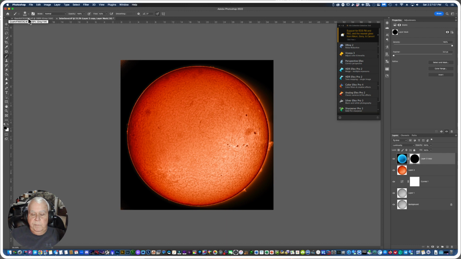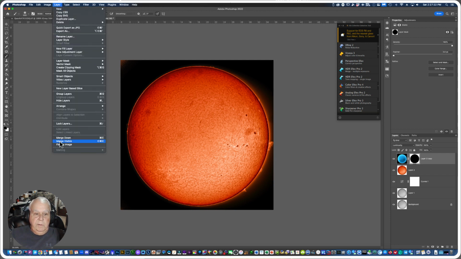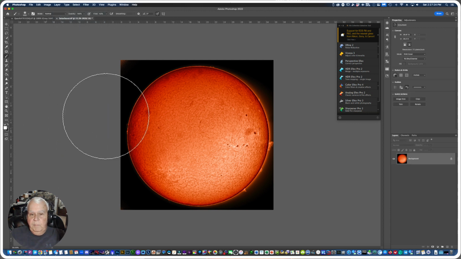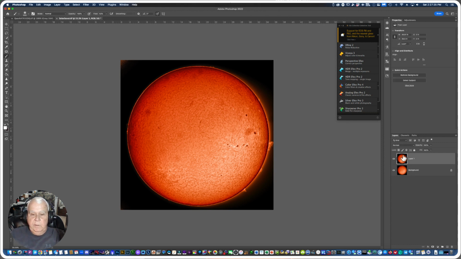And you might like that look better. Now I'm going to flatten this image and show you how I would take care of those spots. So let's go to Layer and Flatten. And so we're finished so far with this. I'm going to hit the Command or Control J key to make a duplicate layer.